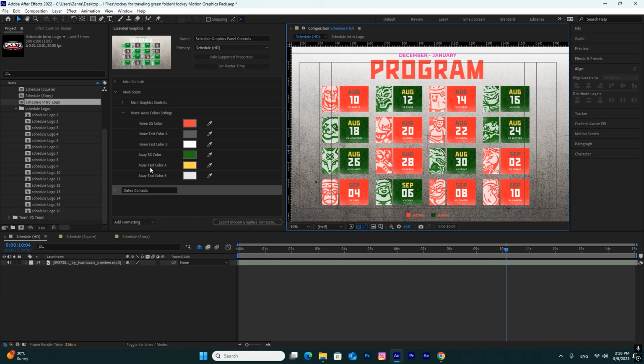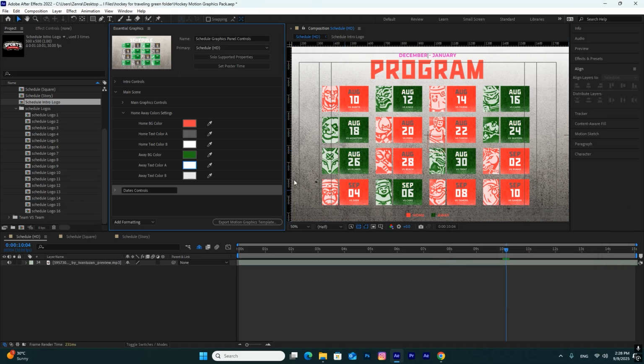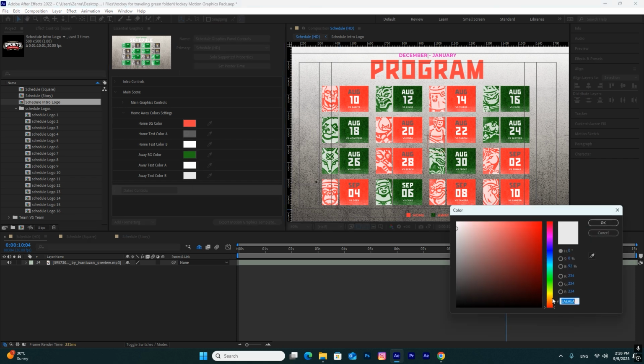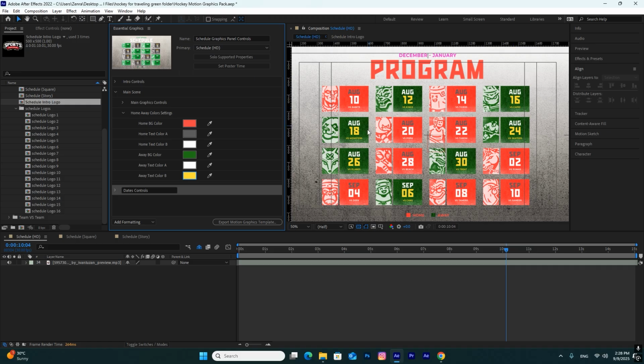And the same thing applies for the away. The away background, I chose it to be green. Here we have the month color. I'm gonna make it white, even though yellow was matching, but maybe I'm gonna make the rest of the color yellow, so you see.